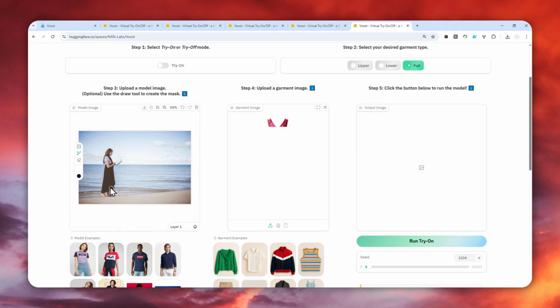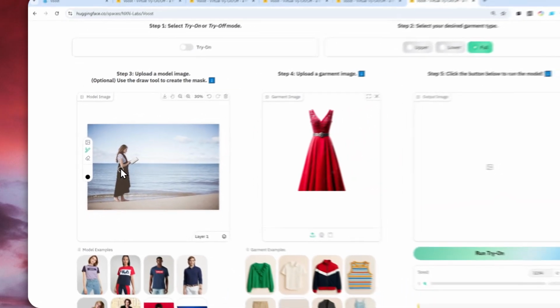the area of the outfit, but that is optional because this AI model is actually smart enough to tell the human body and the clothes that the person is wearing. So it's not really necessary, but in case you have a very complex scene, then you can actually use the selection tool and select the area of the clothes.